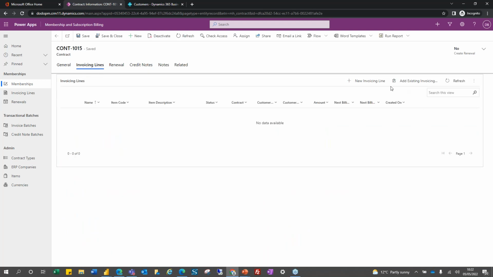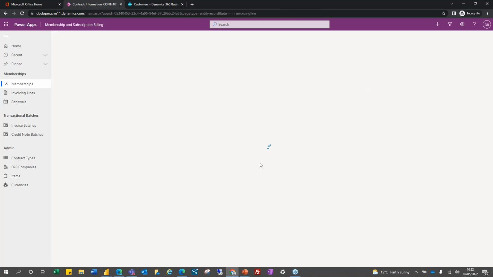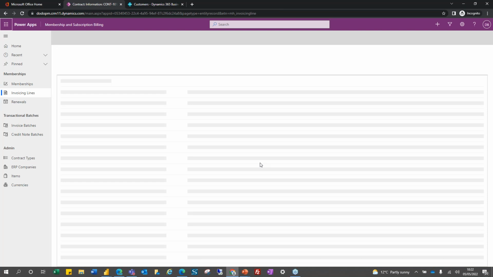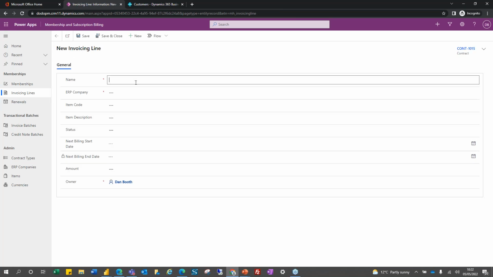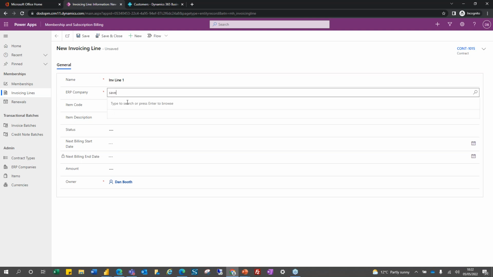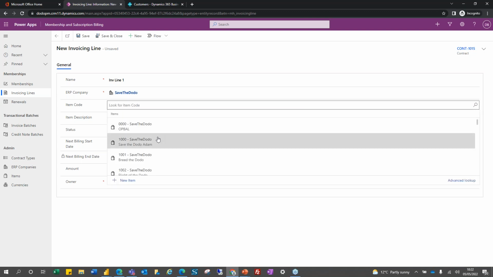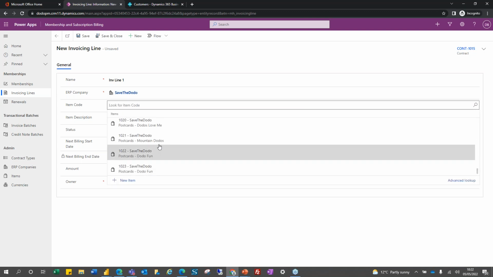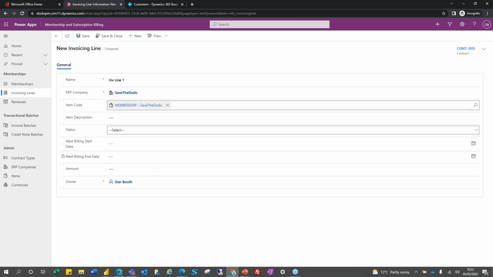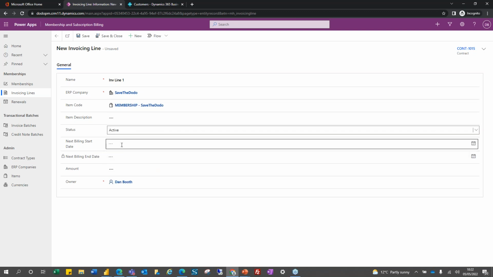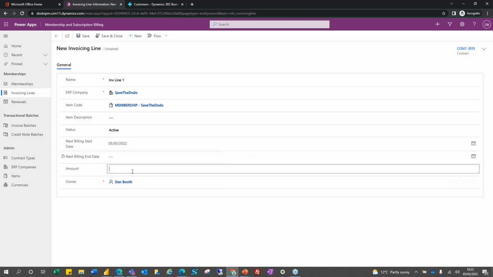And then your invoicing line. So again, you're just using all the tools, Power Automate, Power Apps, across data to say invoice line 1. Choose your ERP company again, but now you filter in on items in Business Central. They're all here. Membership, status active, billing start date today, and that's 750 quid.